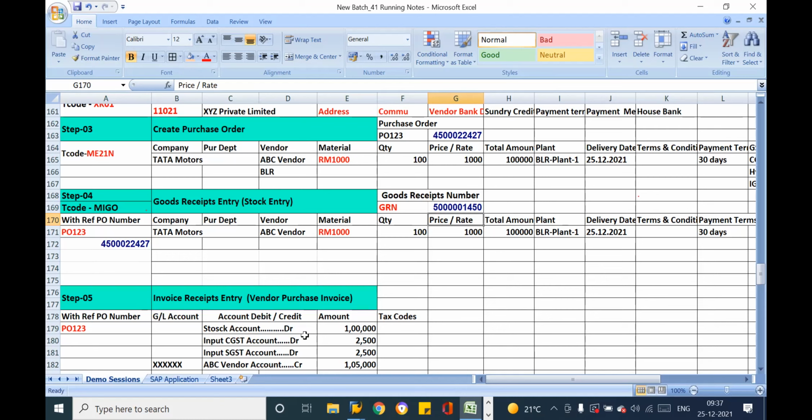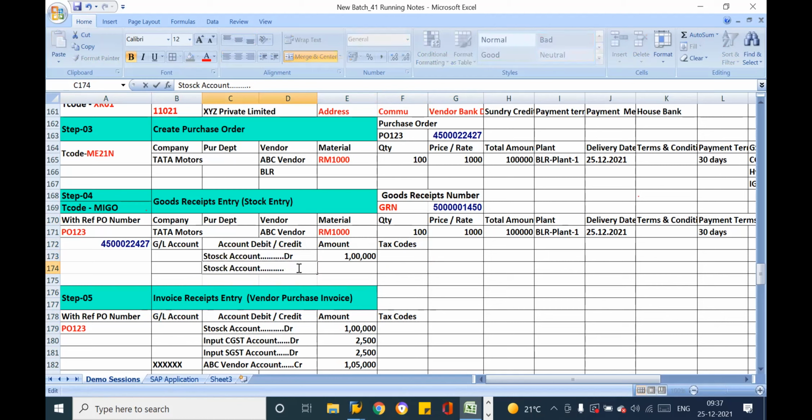So what is the accounting entry? Yesterday someone mentioned GRIR clearing or something. So here the system is going to update the backend: stock account debit 1 lakh rupees. Then we are going to follow the dual accounting system. What is the credit? GRIR account will be the credit.